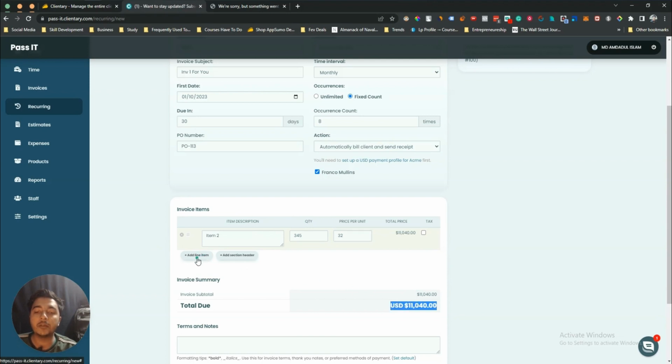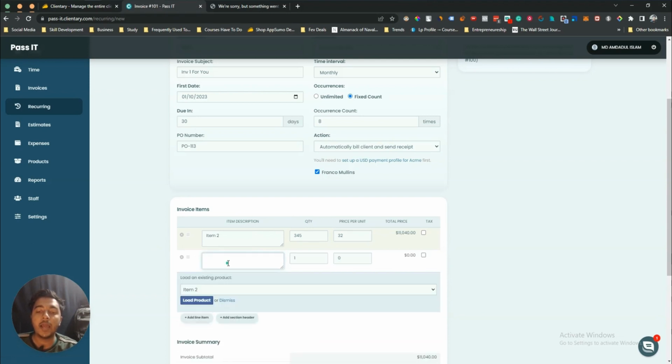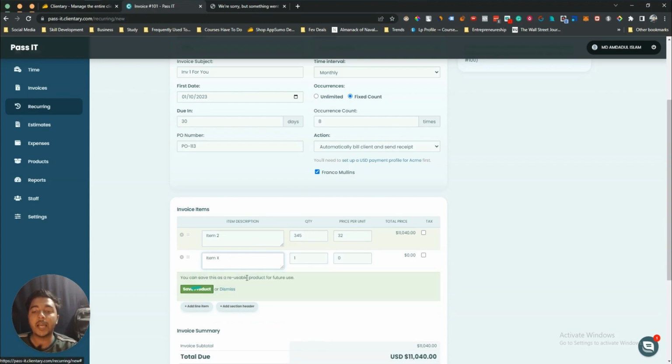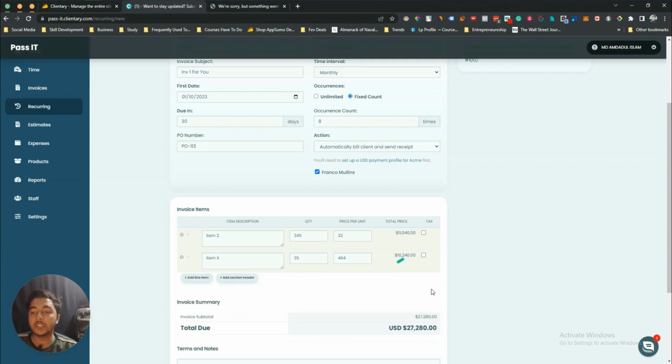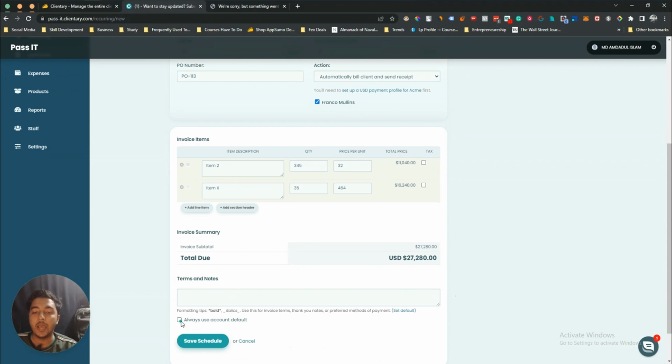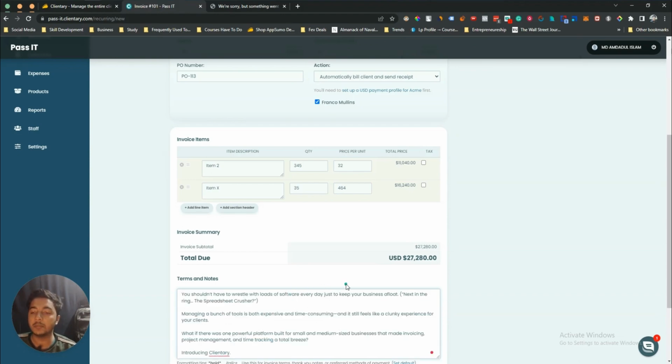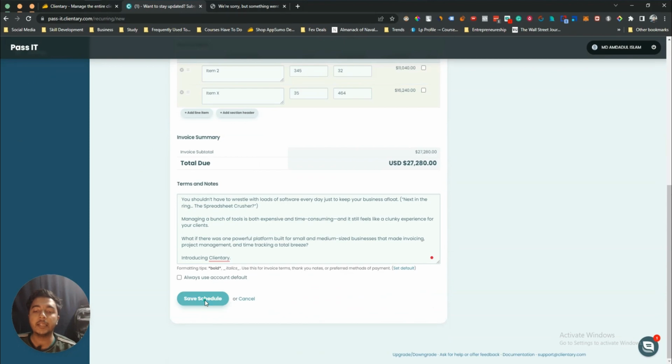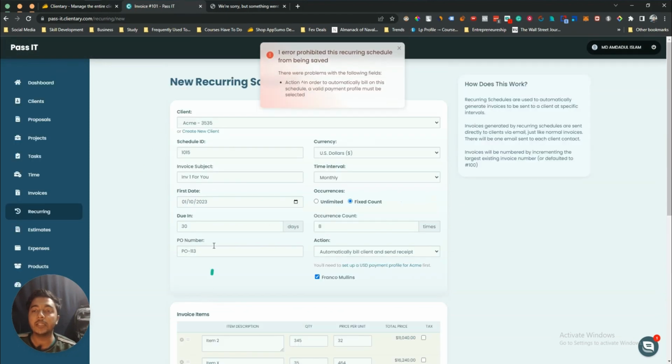And if you want to add more item, just click here, add new item, and then let's say item X. The name of the product is item X, and then quantity is, let's say, this quantity, and price per unit is this amount, let's say. You can save the product for later use also from here. So these are the things, and see, this is the total amount. And then here have option for terms and notes. If you want to add your terms and notes, then just paste your terms and notes here basically. And then now if I just click here, save schedule, then this recurring invoice will be created.